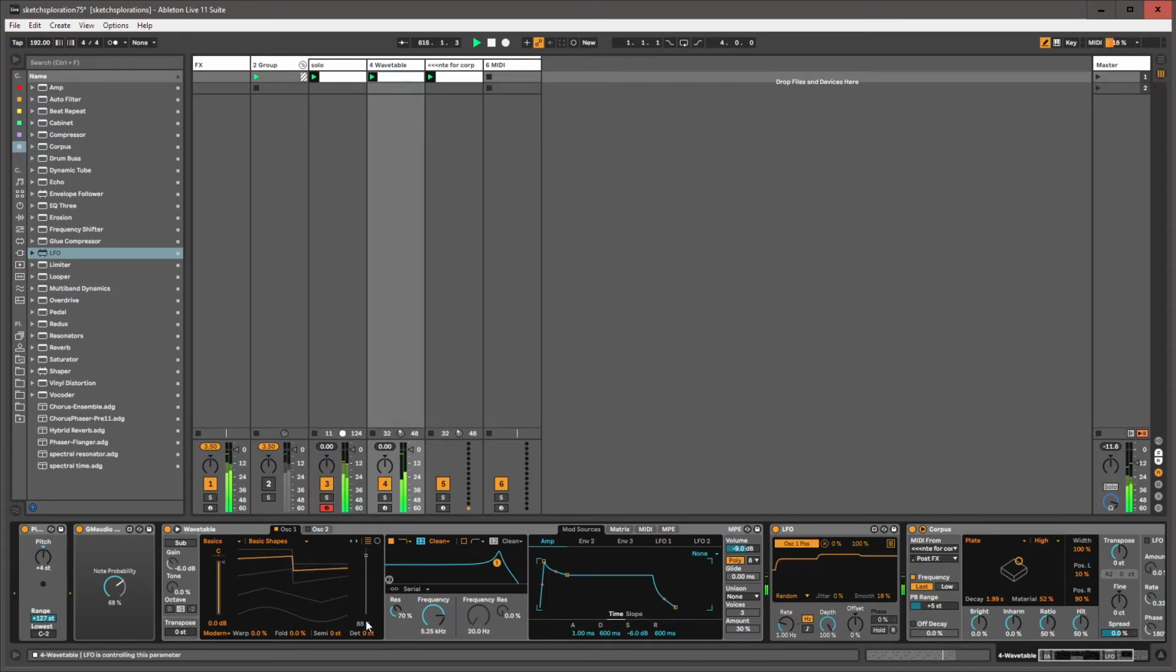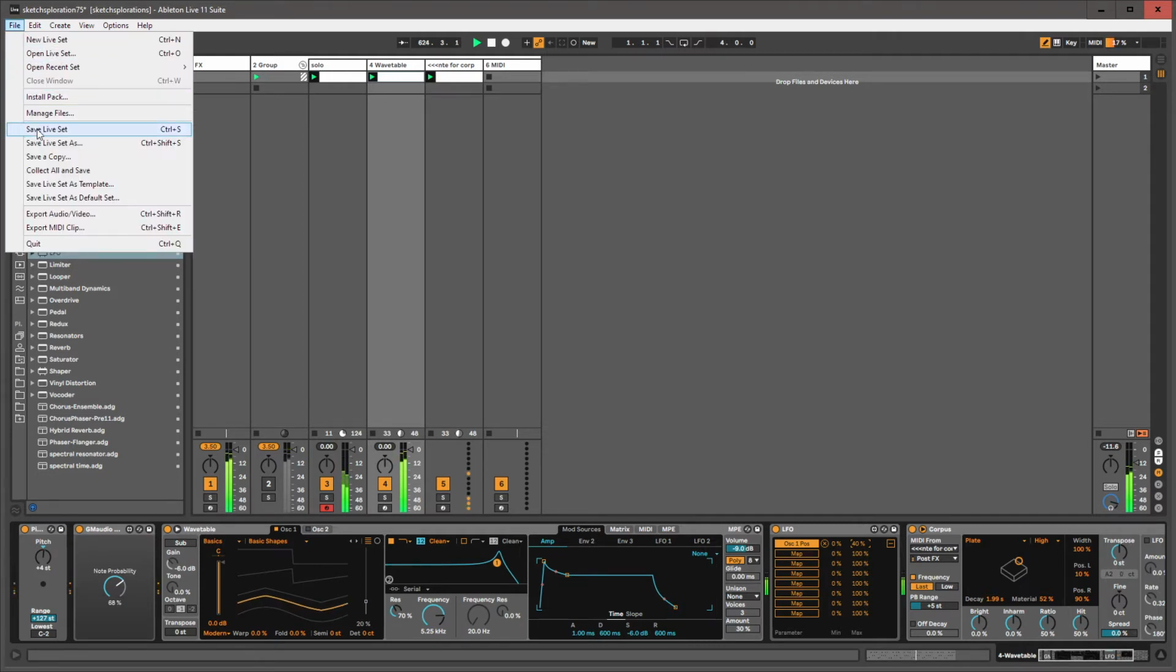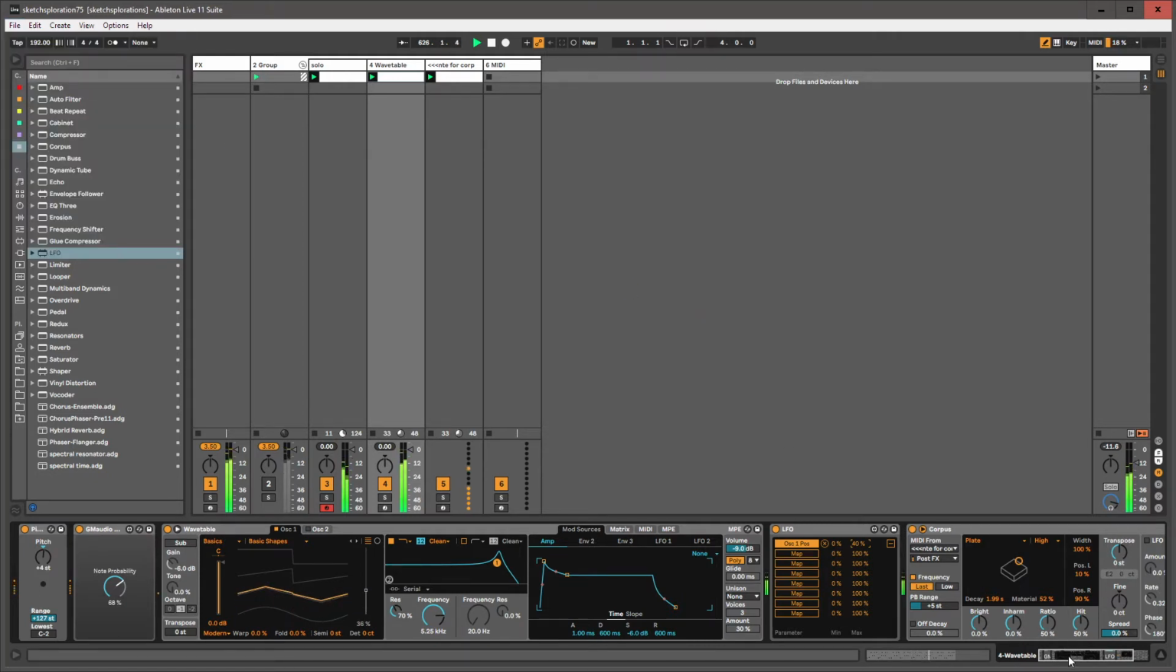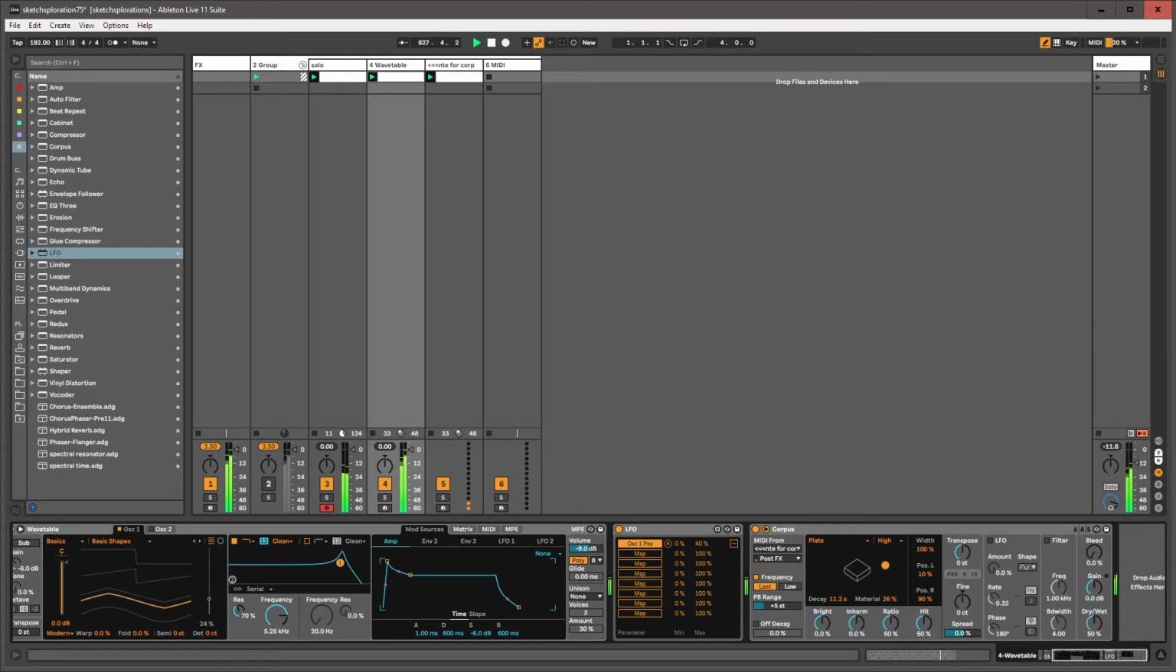We have to map to this. Yeah, there we go. Let's save just in case. You never know when a crash might occur. Okay, now let's get this corpus modulated by the LFO here.